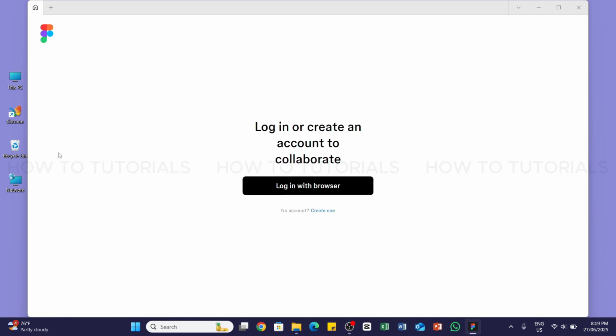After that, you will see you have successfully logged out from your Figma account. Also, if you have multiple accounts logged in, then by simply logging out from one account, you will be logged in to another account.